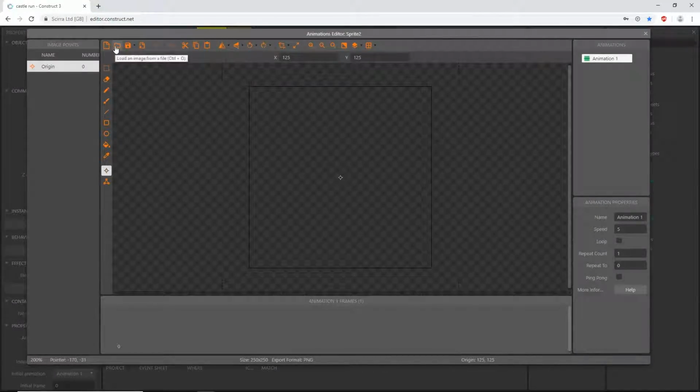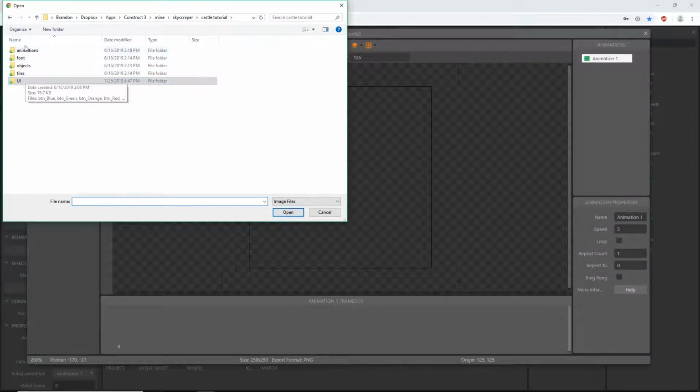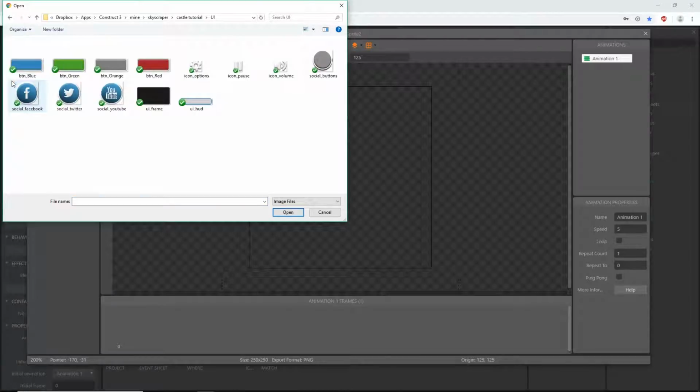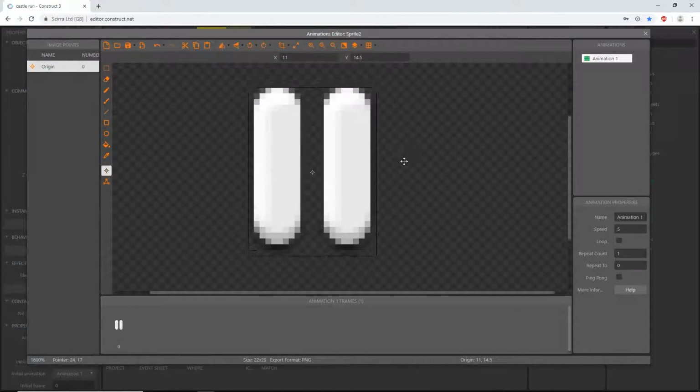And I want to go to load image from a file. And if we navigate into our UI folder from the assets that are available for download through the link in the description. So in our UI folder, we have the icon pause sprite. Let's open that. And this is how it loads up. I'm going to zoom in here.